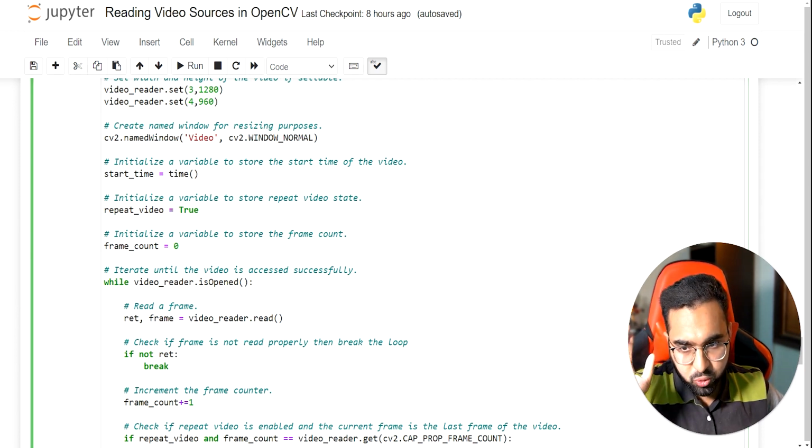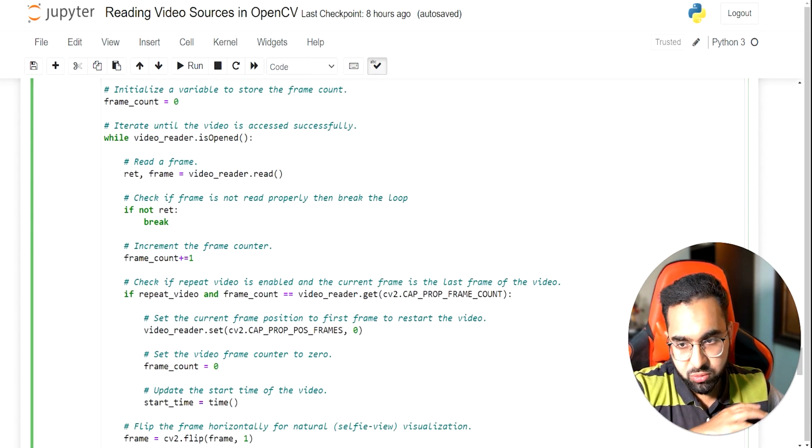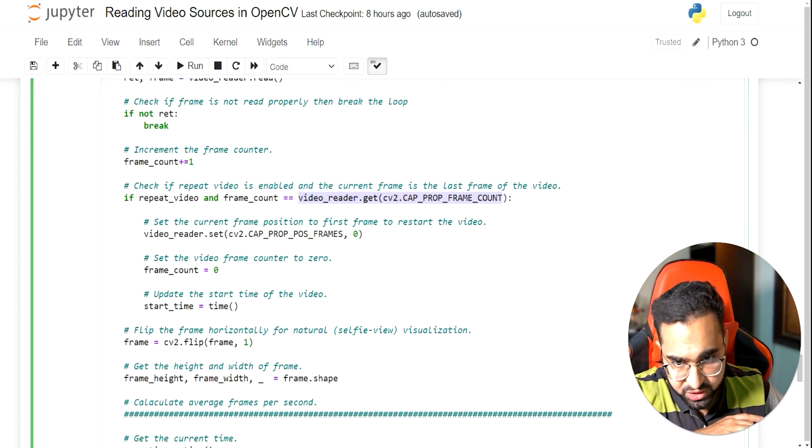Right now I've set this to true, which means when I'm reading a video, if this is true, I'm going to restart the video whenever it reaches the end. So I have just a short logic encoded here. If repeat video is true and the frame counter has reached the end of the video. So remember this frame count.